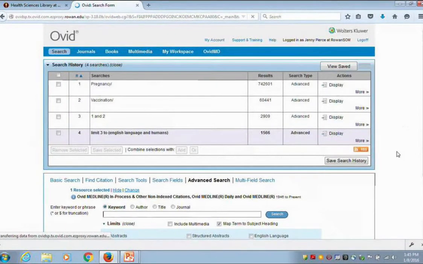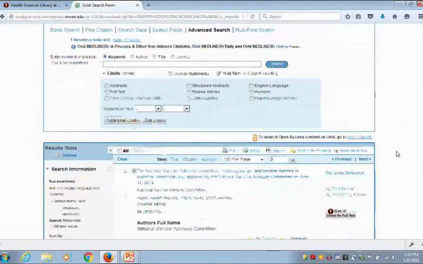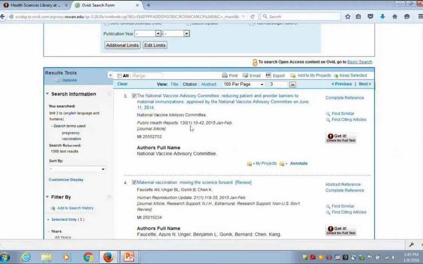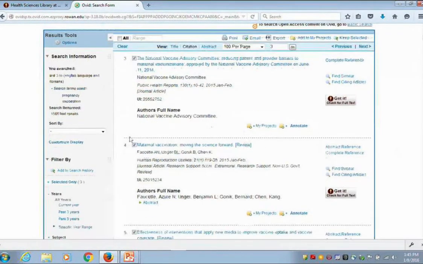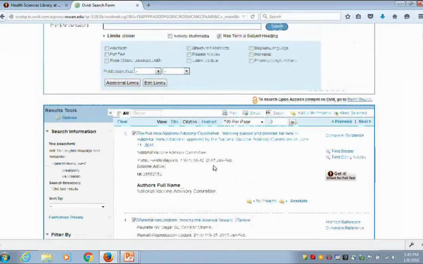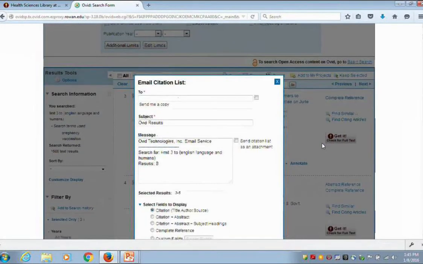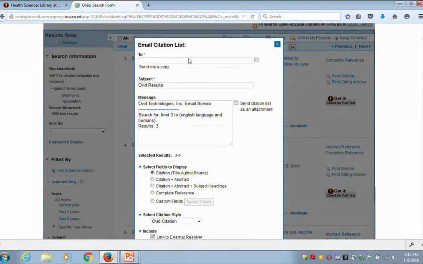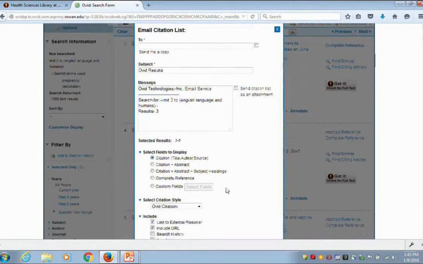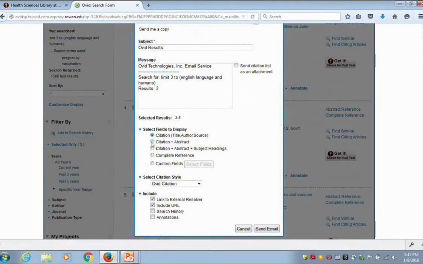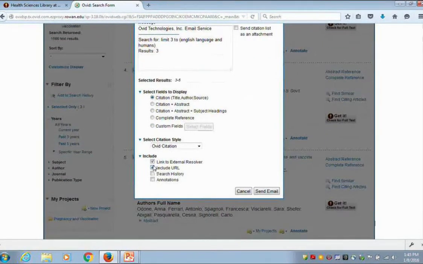You can email your search results to yourself or to another person. So again, these first 3 cells are clicked already. I just click on Email. Ovid lets me choose how I want to email, who I want to email them to. It also says what I want to email. I can email just the citation or the citation and abstract. And I can include the link to the external resolver, which means the service that shows you whether or not we have it in full text, or a link to the record in Ovid Medline. Click on Send Email.